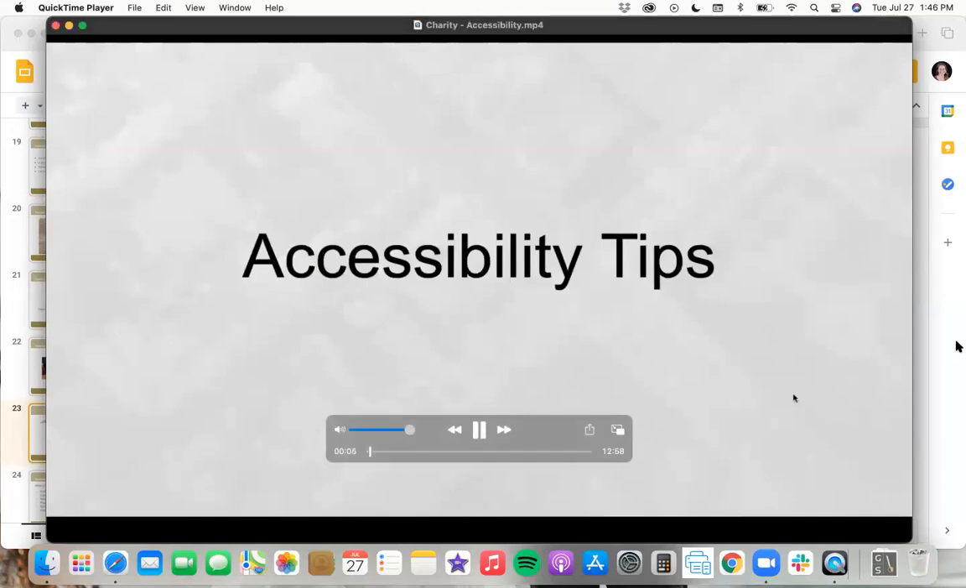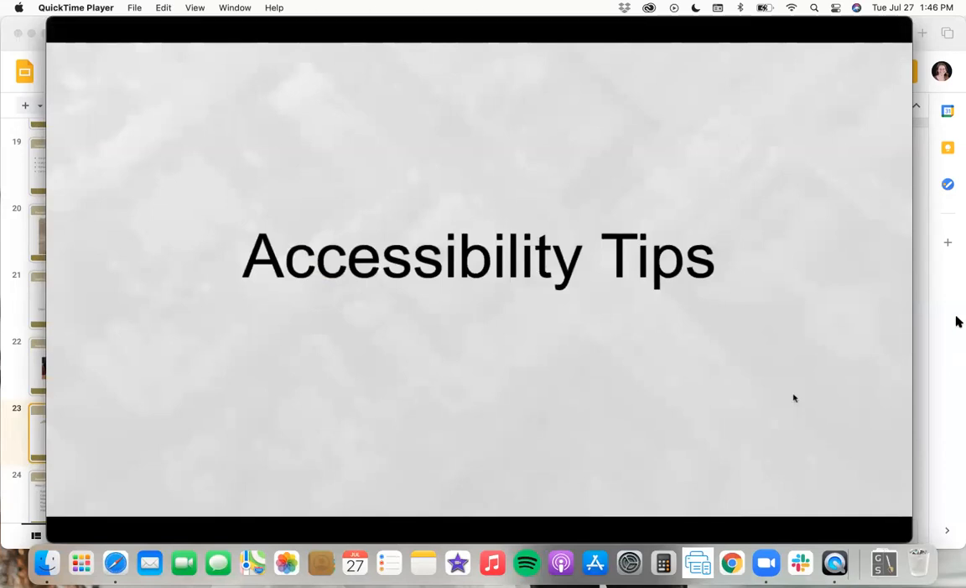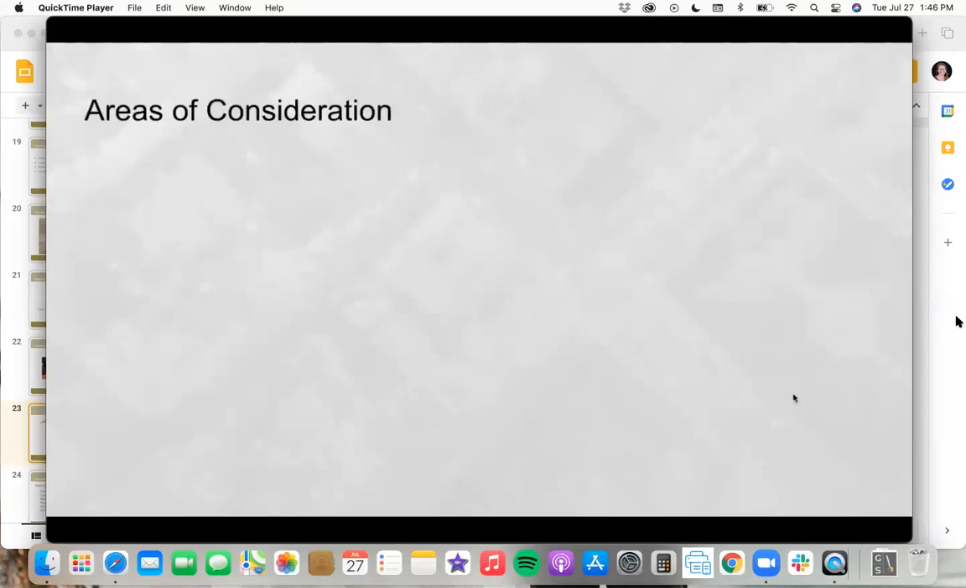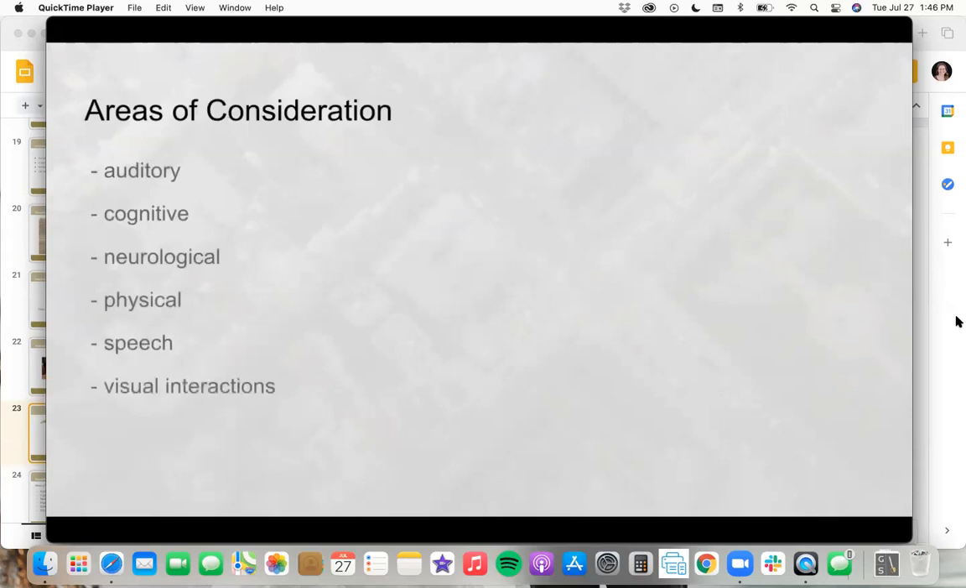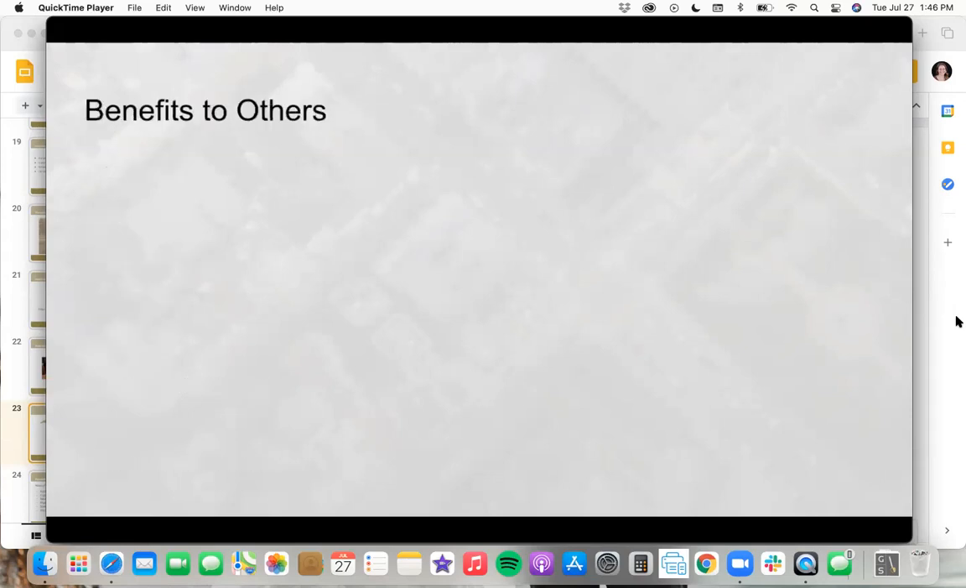In this presentation, we're going to take a brief look at ways you can improve the accessibility of your website. There are several areas of consideration when dealing with accessibility. The primary ones for meeting government requirements deal with disabilities for those who have problems with auditory issues, cognitive issues, neurological, physical, speech impediments, or visual interactions.